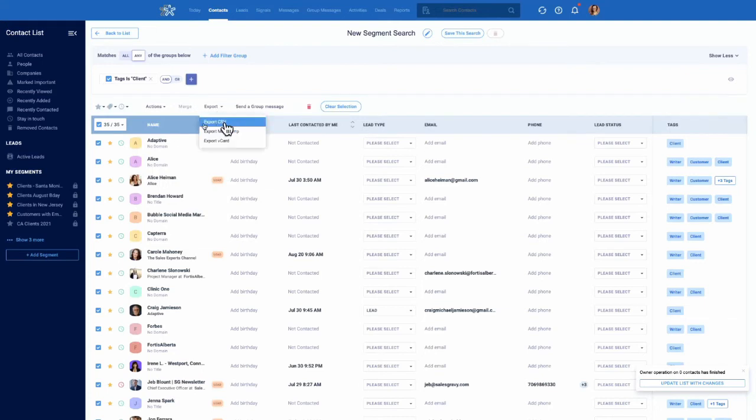Exporting, so if you want to export into CSV file, you can do so. Again, this is something that may be available to you if your administrator has given you the permission. And we're getting to group messaging in Nimble.